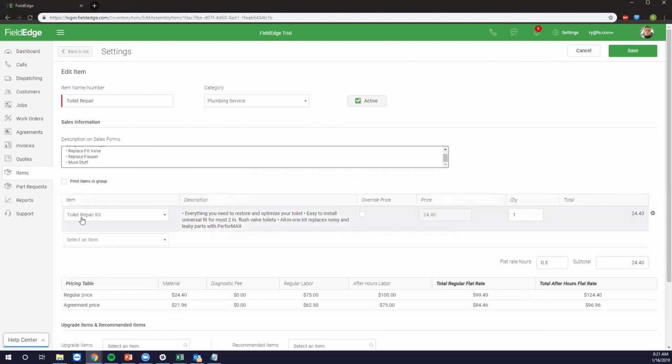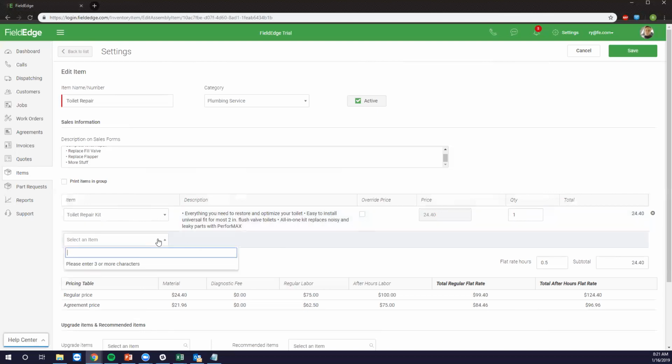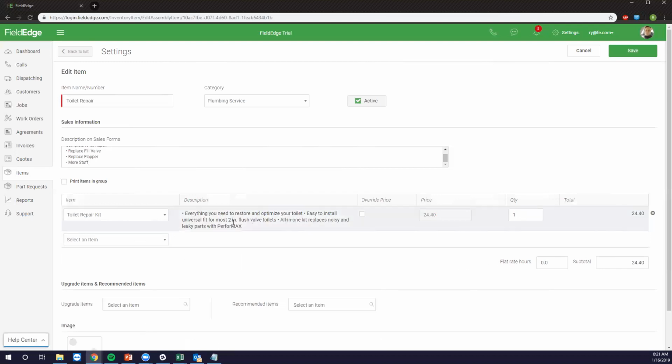So here I can see we've got that material item we created earlier. It's got our description and our price and our quantity. Now, one thing I do want to note is, let me go and clear this out, that the pricing on an assembly is the sum of the parts that make it up.